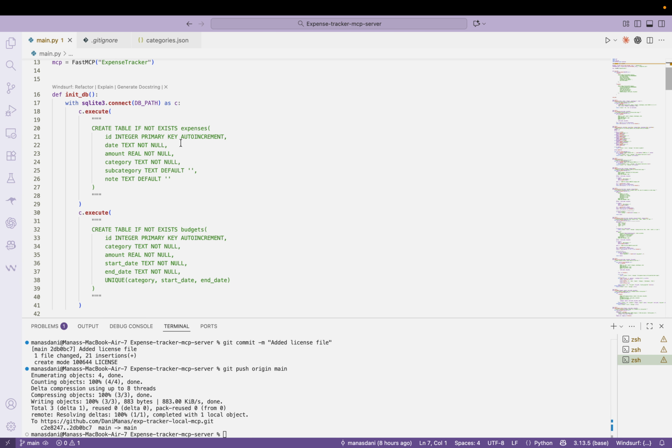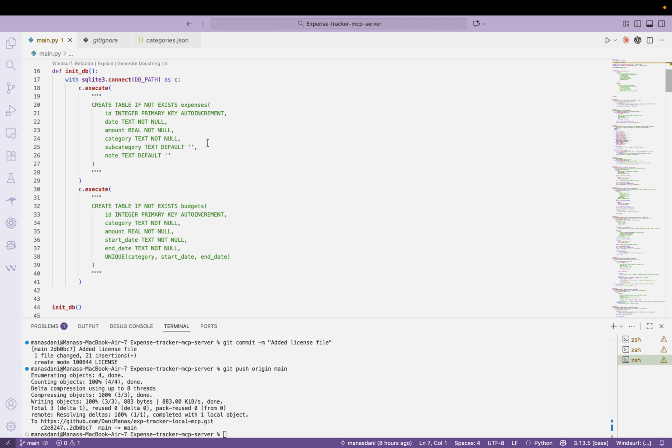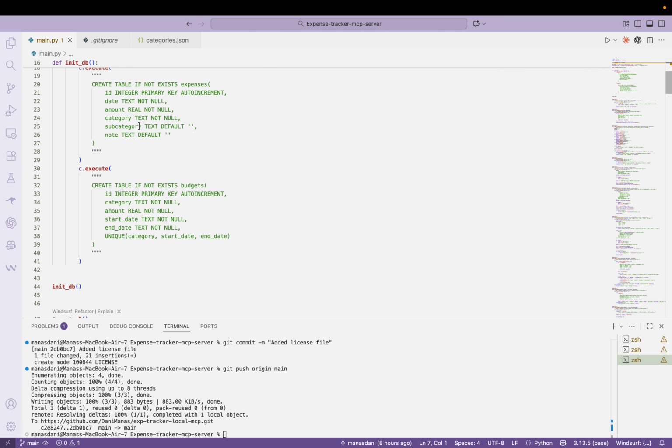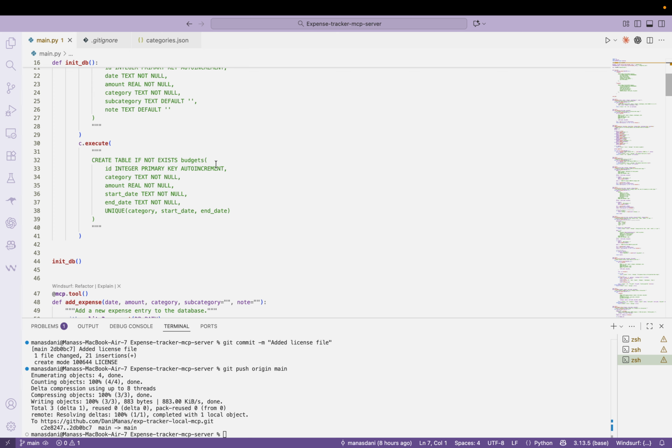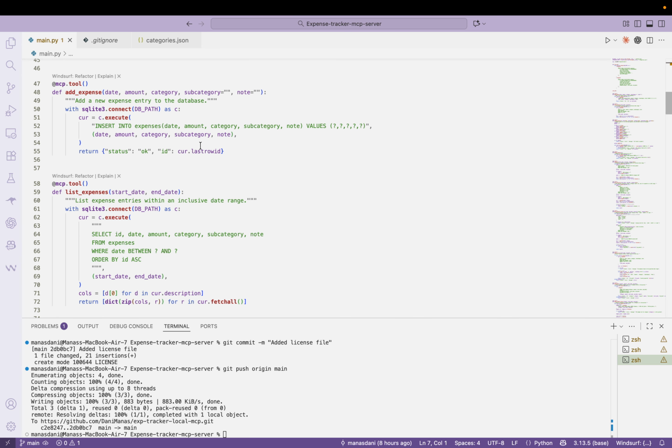So I have initialized two databases, I mean two tables. The first one is the expense table, which will have all the expenses: date, amount, category, subcategory. And the budgets table is for if you want to initialize any budget for your expenses. So I'm calling the database, creating the database, and the next part is initializing the tools.